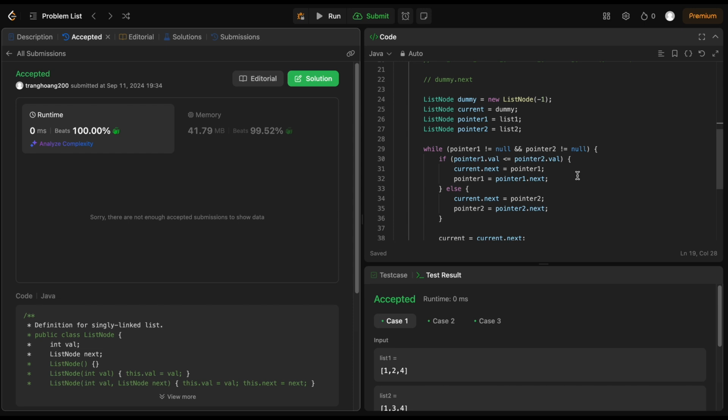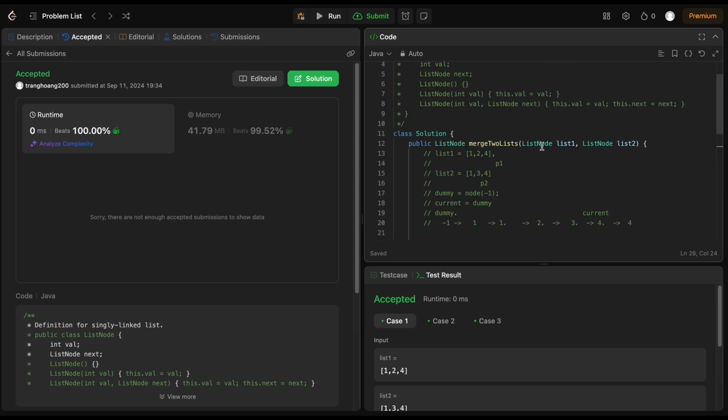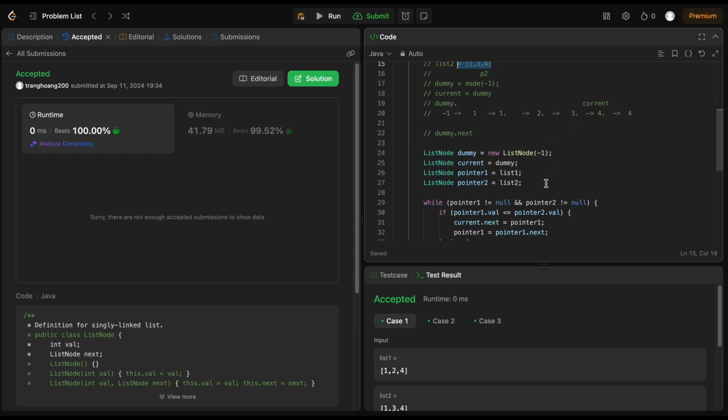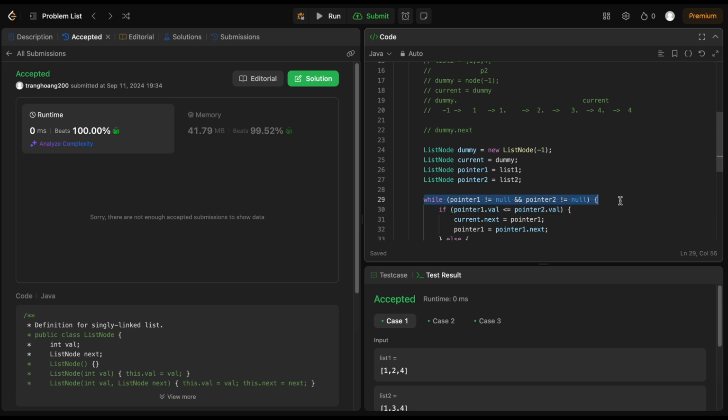For time complexity, since we have 2 pointers, we have list 2 and list 1. And these 2 lists are not the same size, so we need to identify the length of each. Since we have to go through the whole linked list, we cannot omit any node inside these 2 lists. So the time complexity will be big O of n plus m, with n the length of list 1 and m the length of list 2.